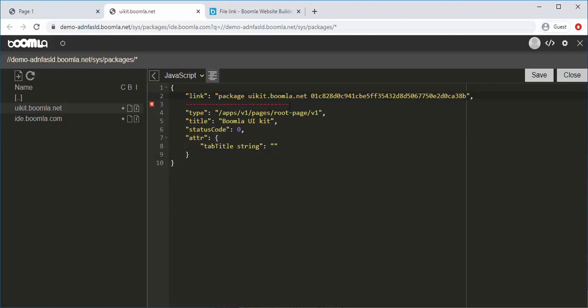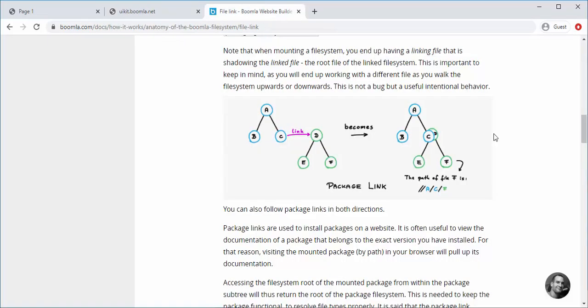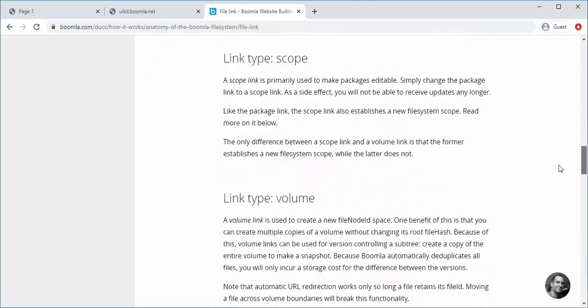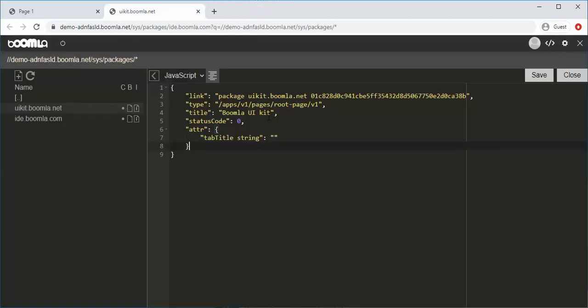Most of the time the link is empty and then there is no distinction. The link type determines whether this is taken from the link file or not, and however this link behaves. And yeah, there are other link types doing different things, so it's not necessarily always mounting a different volume. All right, let's close this.